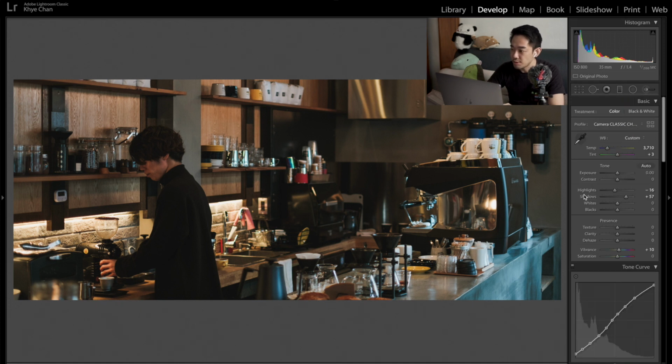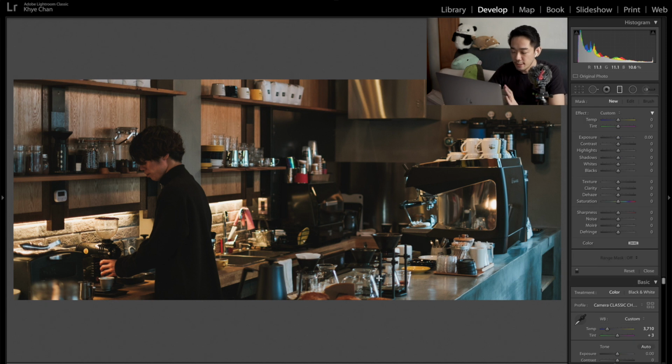What I would like to actually do now is, I think, again, this tool is very underrated because very seldom do people actually pay attention to this particular tool before they move on to the HSL. And that is the graduated filter. So again, whatever tools I use in Lightroom, the idea is to emphasize parts of the image that I want to be emphasized, so mainly around my subject.